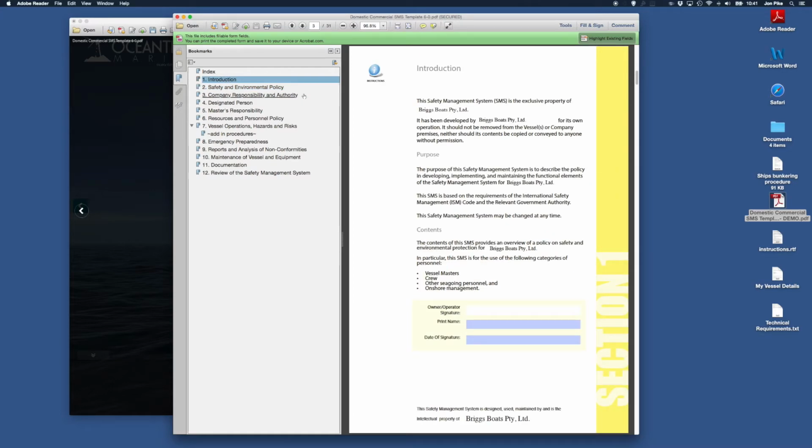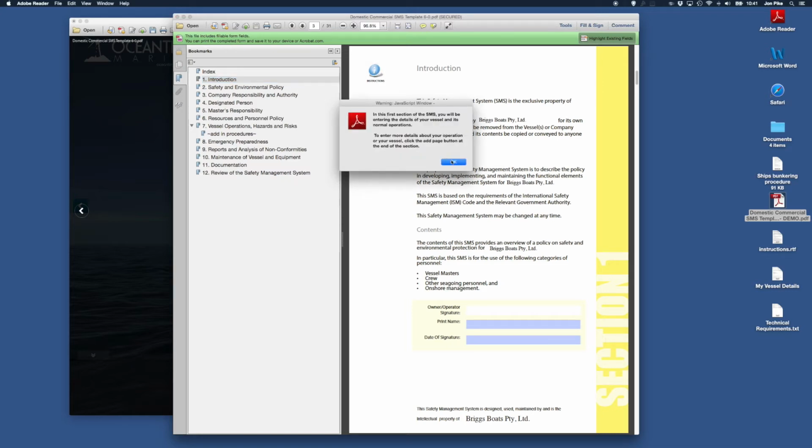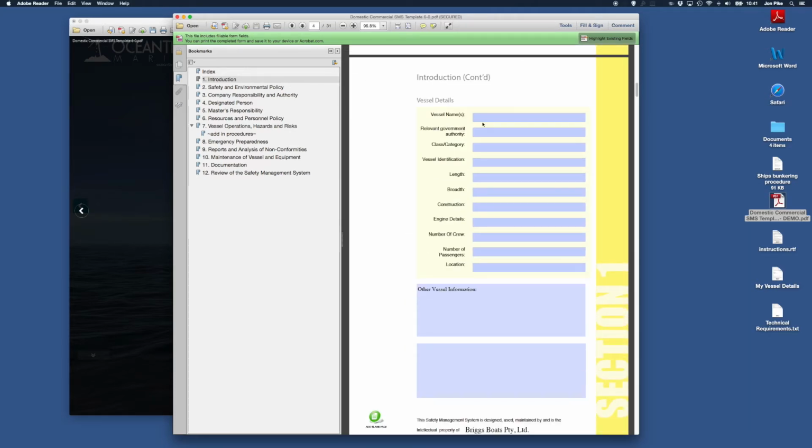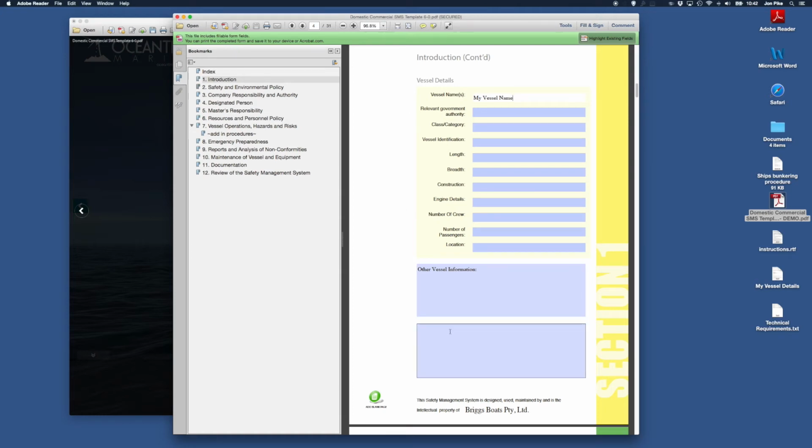As you go through the pages, you'll customize the template with information about your vessel and operations. Where you see the information icon, you can click for some guidance. On page 2 of section 1 here, for example, I can enter all the details of my vessel. It's pretty self-evident what information you put in these fields. For example, let's add in the vessel name, and perhaps the area of operation.